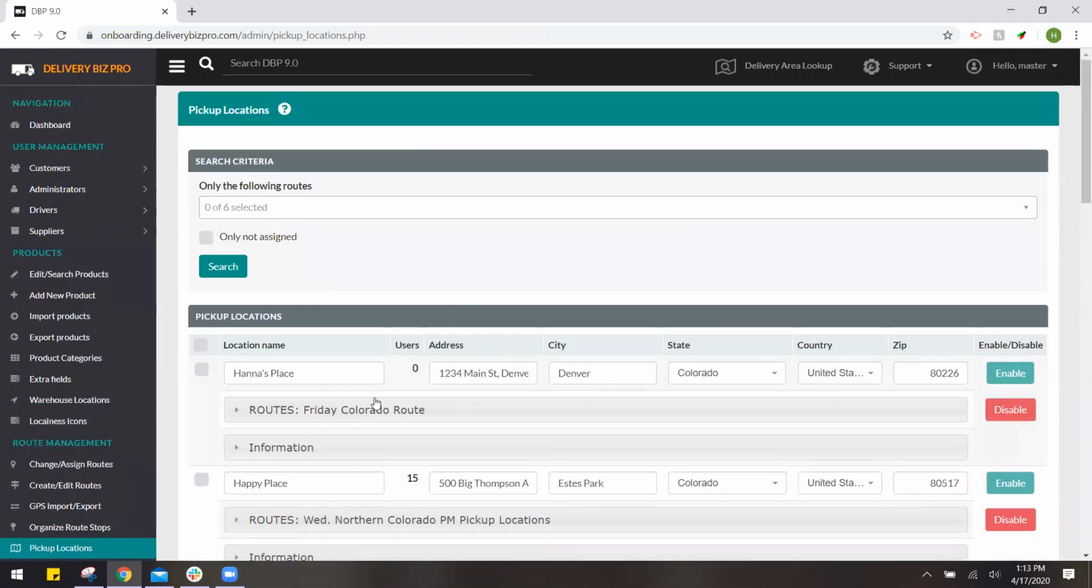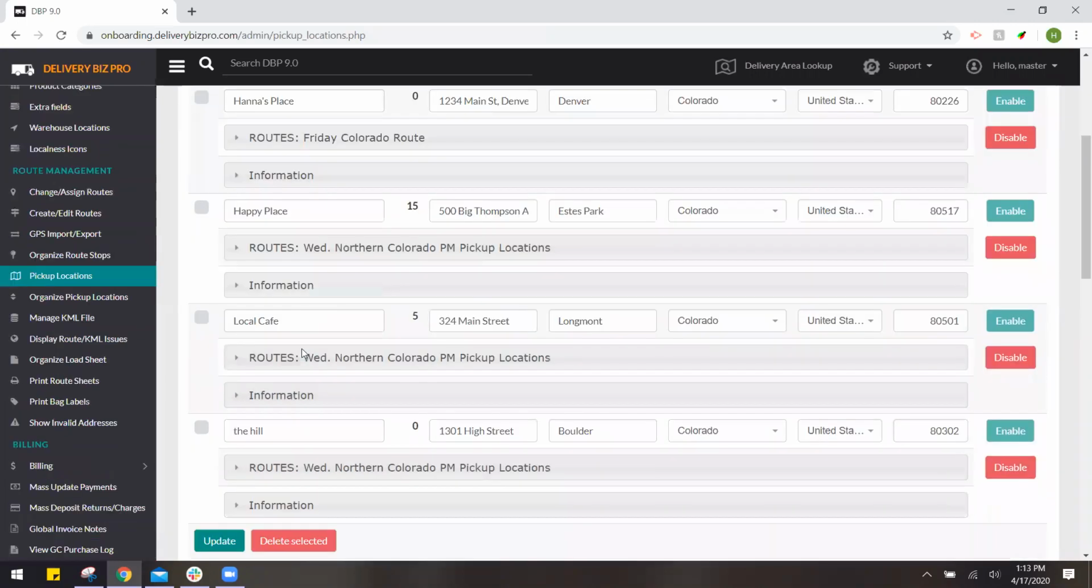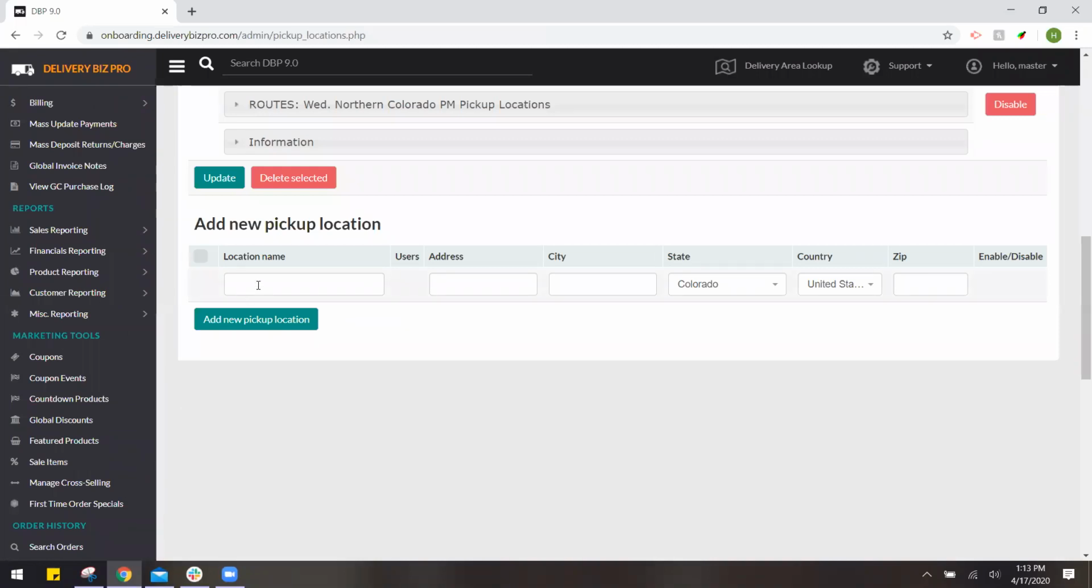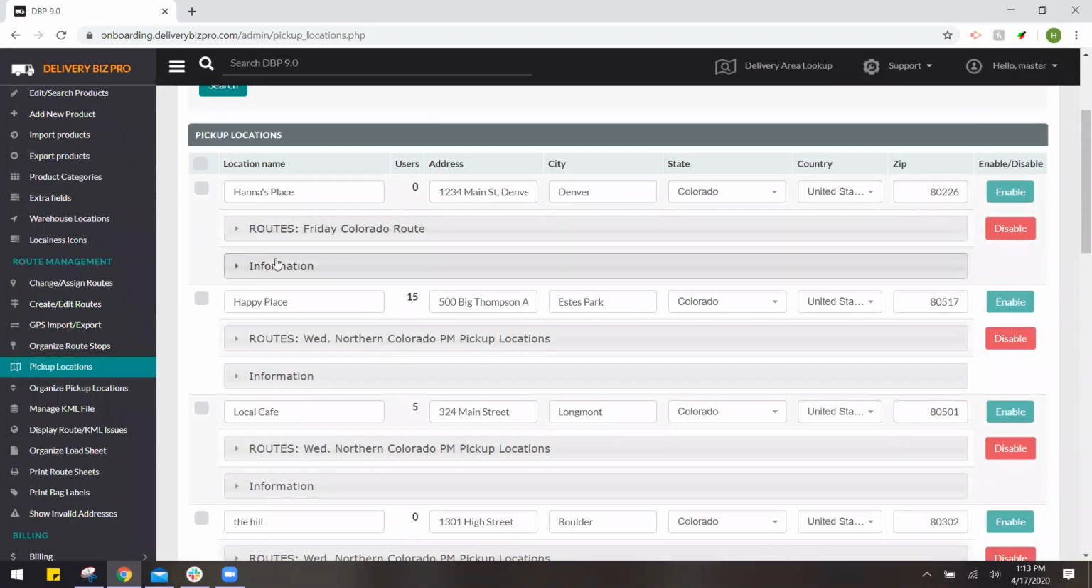In this section, you'll just add in your pickup locations. Add a new pickup location down at the bottom with the address and all of that. And then once it populates up at the top, you'll want to assign it to a route. You can either have a pickup specific route, or you can assign it to a route in the system already. So right now, this Hannah's Place is assigned to the Friday, Colorado route.